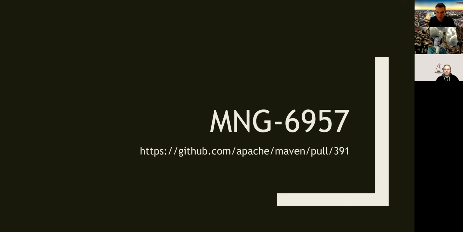The signing part is still something that needs to be fixed, but I'm not sure if everybody needs signing. So for those people that don't sign, they can already use this implementation of Maven.